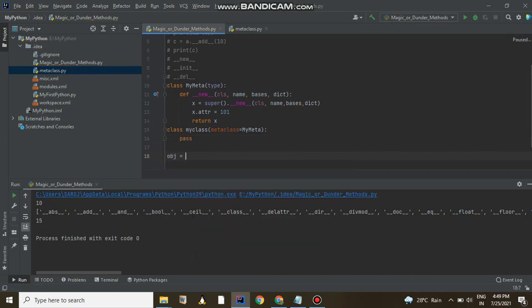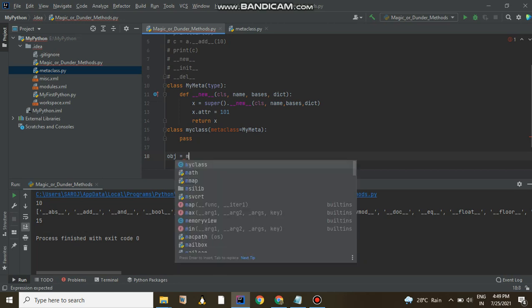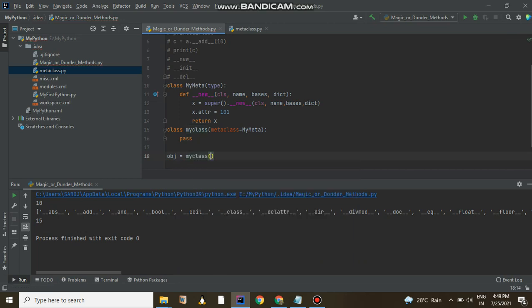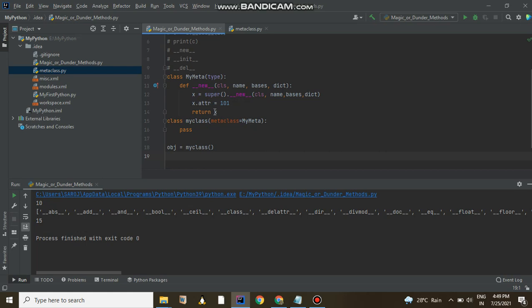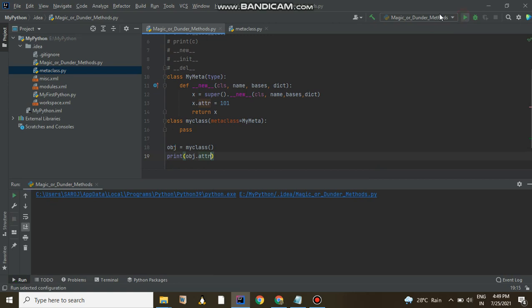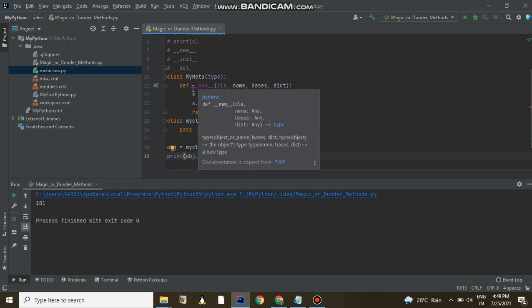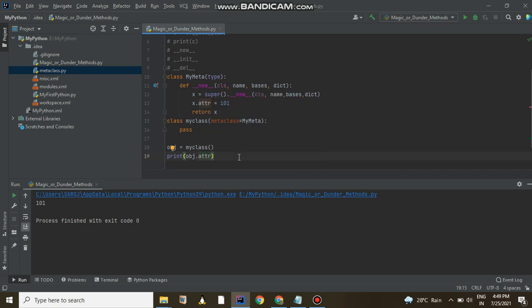Now suppose I am going to create an object of it: object is equal to MyClass. If you want to get the attribute attr, we can easily get it with object.attr. If you execute it, you can see we are getting 101. So this is the new method to instantiate, and it helps to customize your instantiation. Similarly, the next thing I am going to talk about is init.